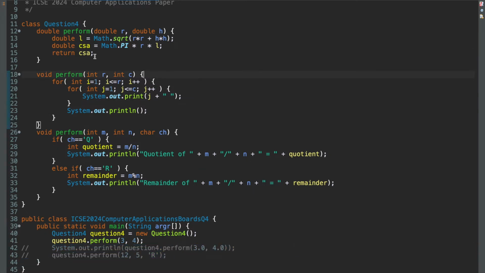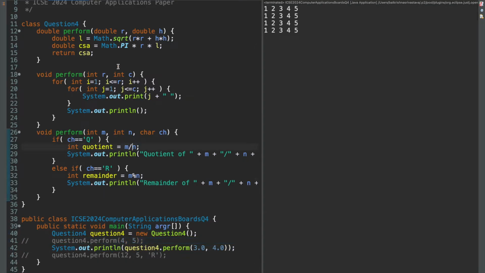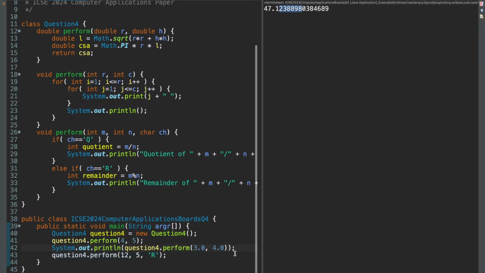Integer 1, which prints the pattern. So when I say R is equal to 4 and C is equal to 5, it will give me the output 1 2 3 4 5. Let me just call the second perform, that takes 2 double values, gives me the CSA. Then finally calling the third perform function, that basically gives me the quotient or remainder.